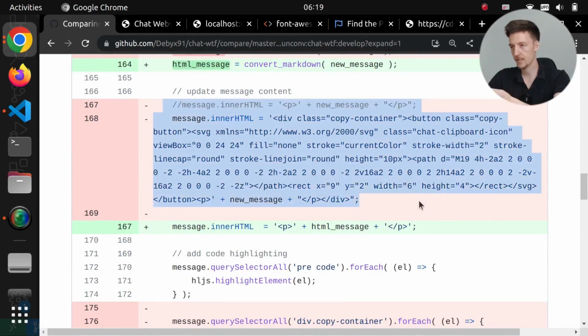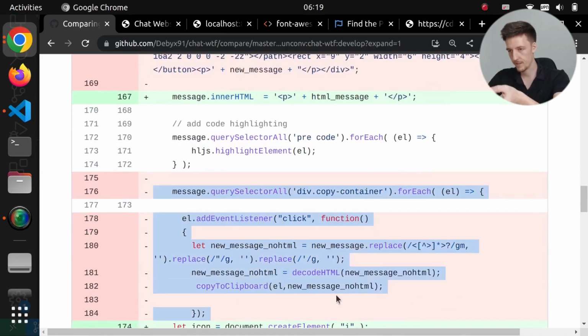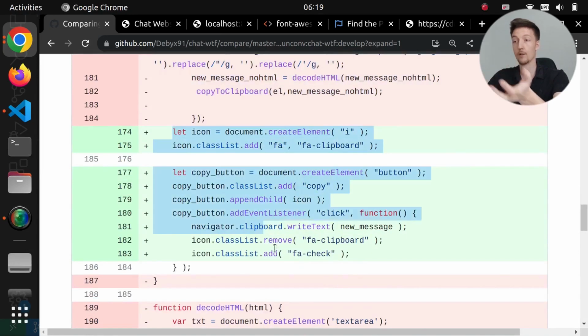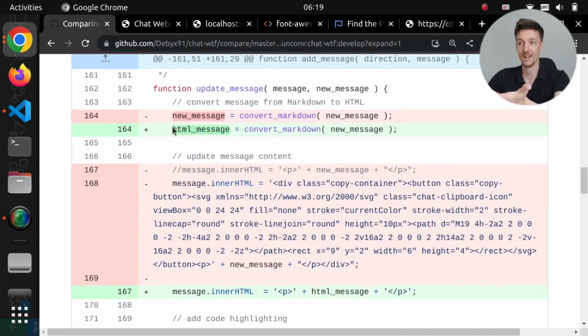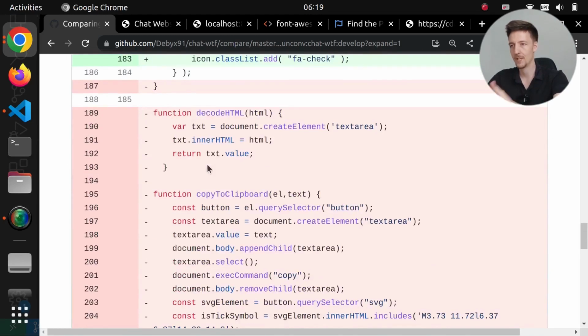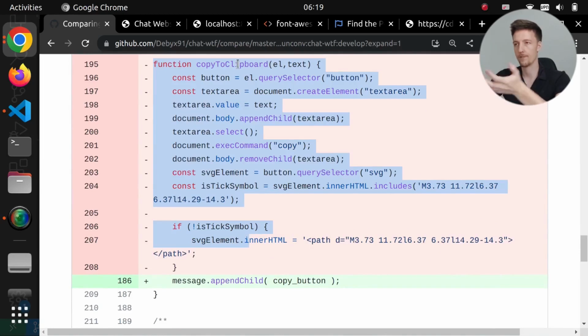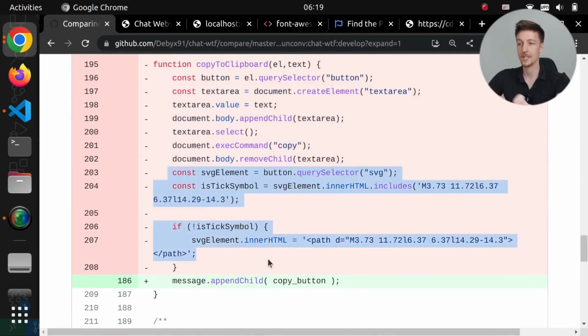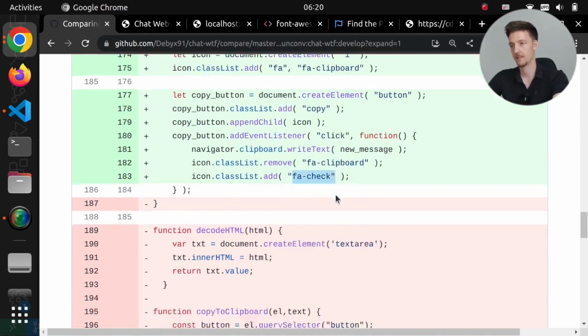And we removed all of this SVG from here and just went back to the previous one. And then we removed all of this stuff and we added all of this stuff. So we're not converting the HTML back to plain text because we have the plain text or the markdown version here already. And then we don't need these because there's a new API for the copy to clipboard functionality, and we move this isTick symbol in here to just change the class of the icon in the button.